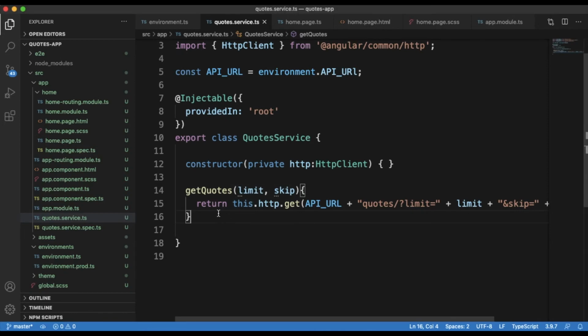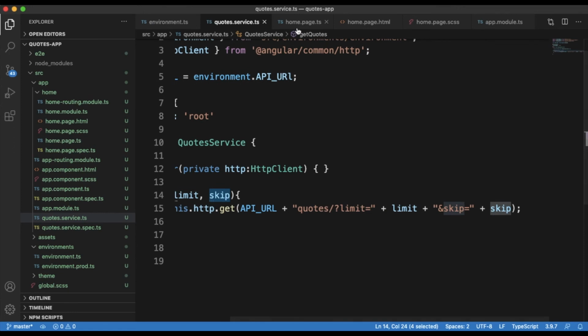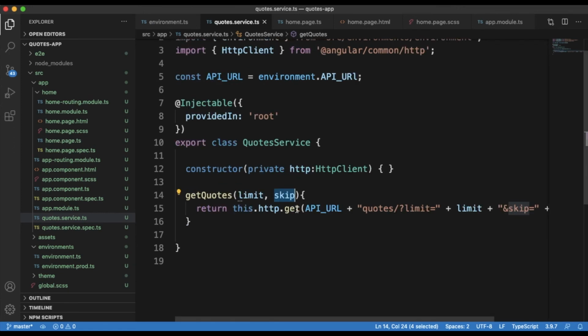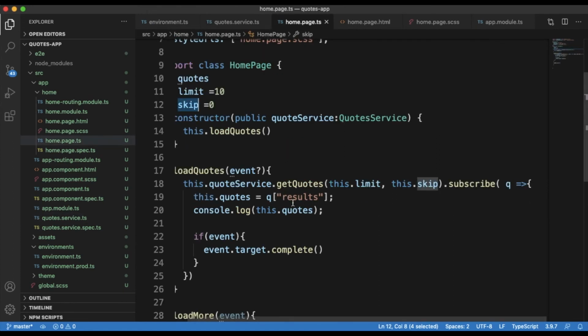So it skips for whatever skip I am going to bring in. So if I put in 10 skip, it will skip to the next 10, the next page of the results.